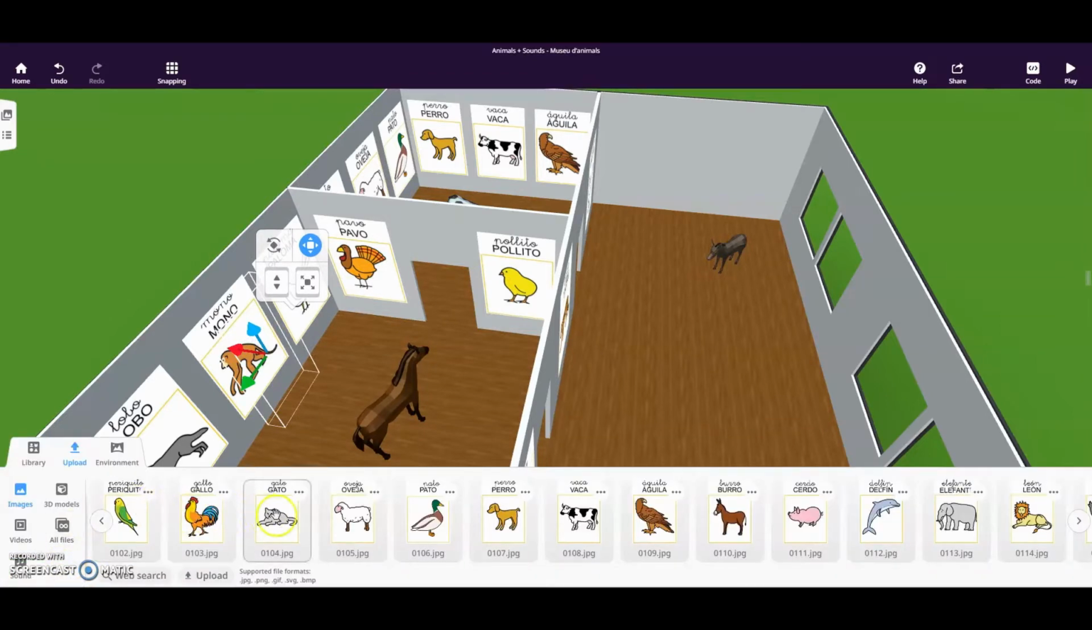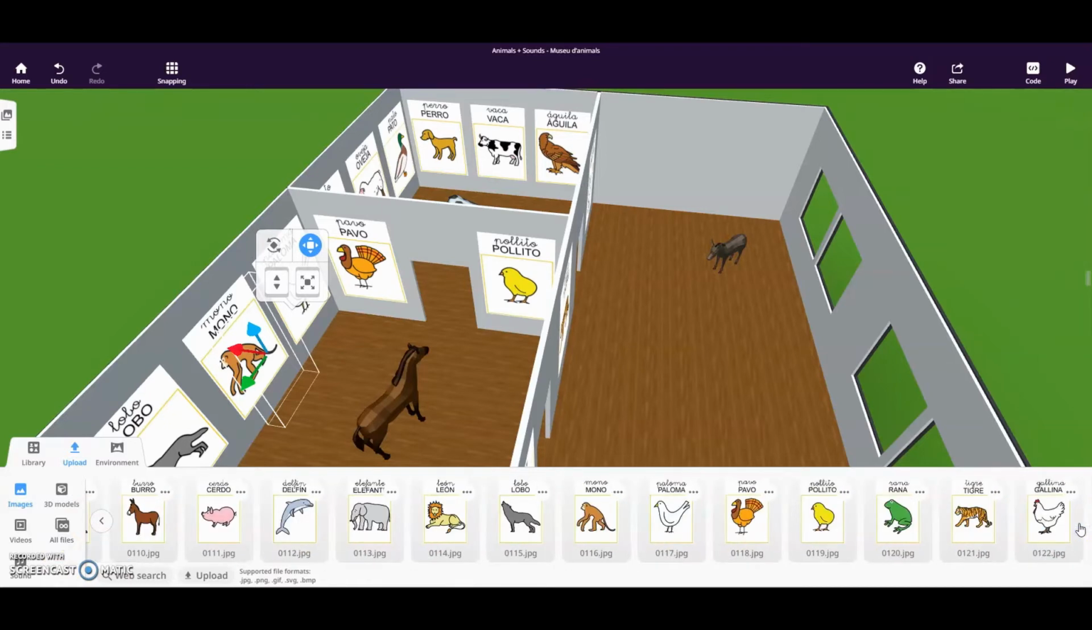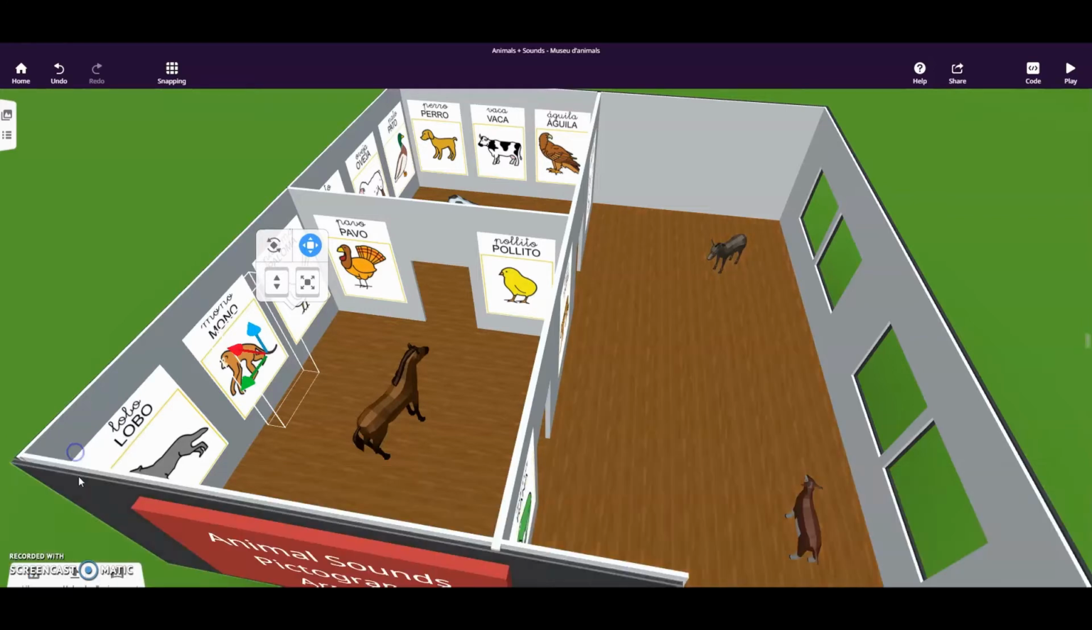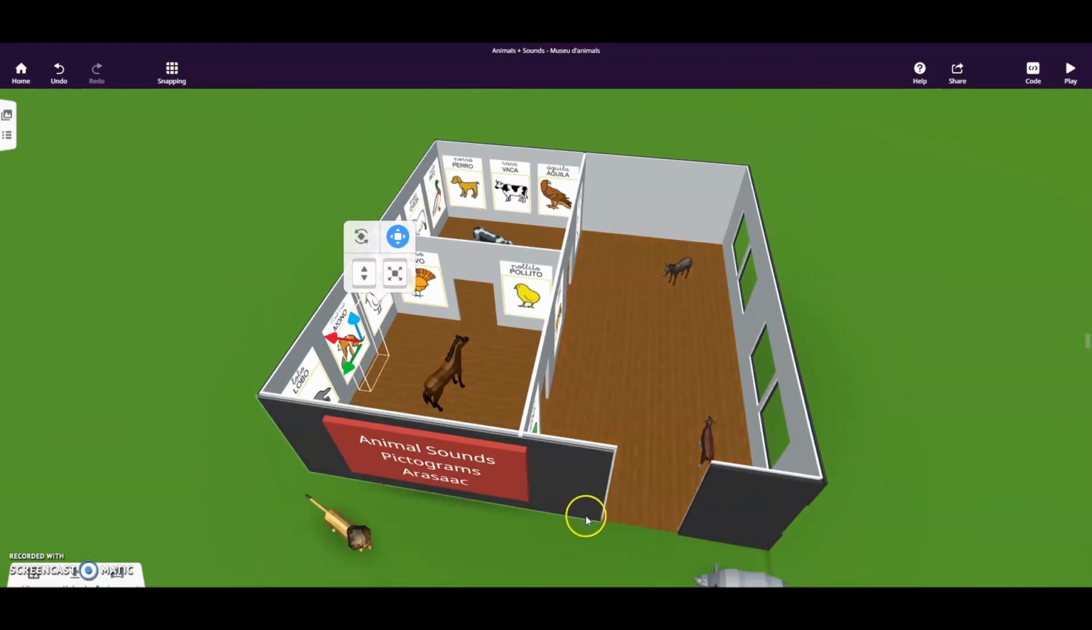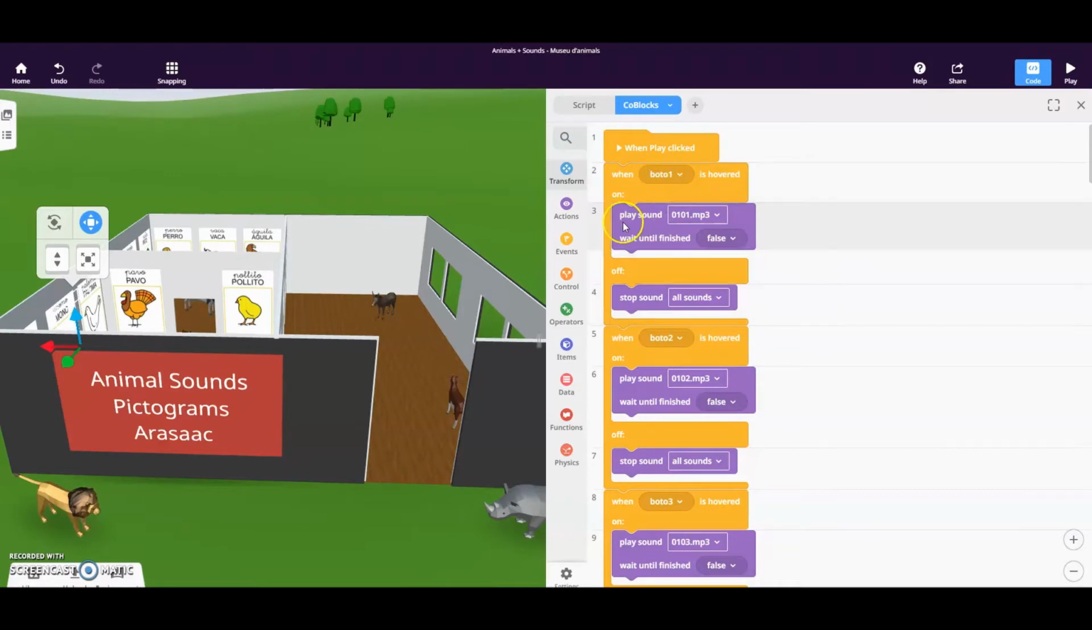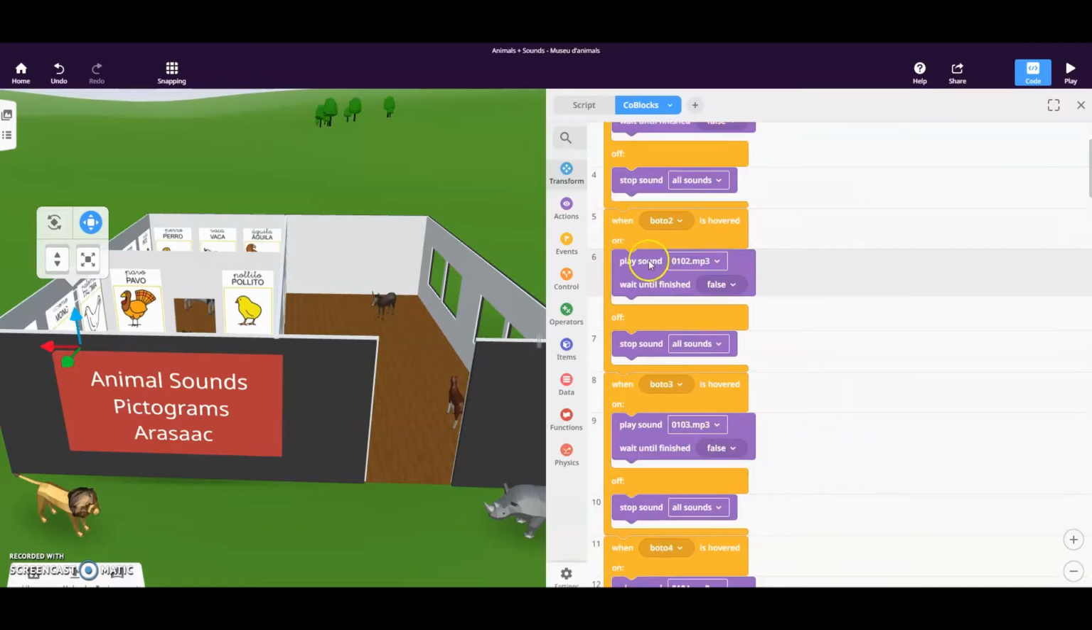For this, apart from having uploaded all the pictograms necessary to do the exercise, the corresponding sounds have also had to be uploaded. It is necessary to have it well ordered, because when making the code we are going to relate the button with each of the sounds that represent the sound produced by the animal in question. So, we will see that button number 1 activates sound 101. Button number 2 activates sound 102 and so on in a row.